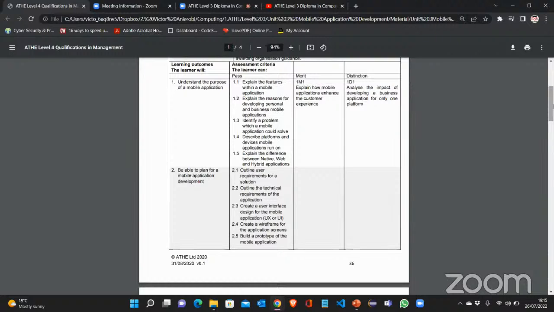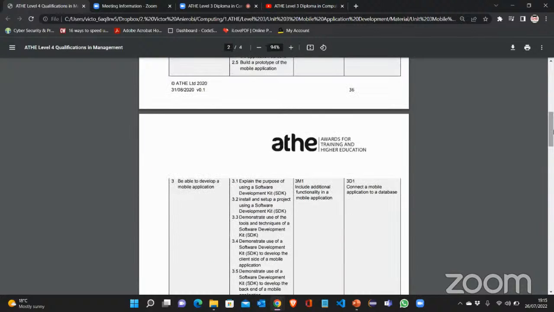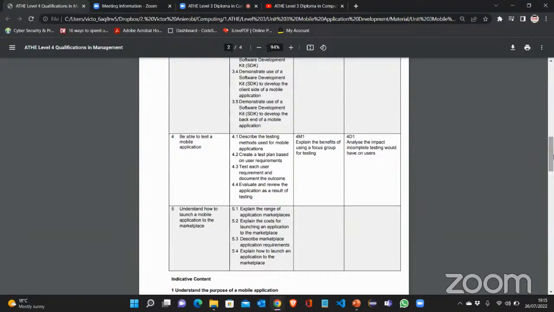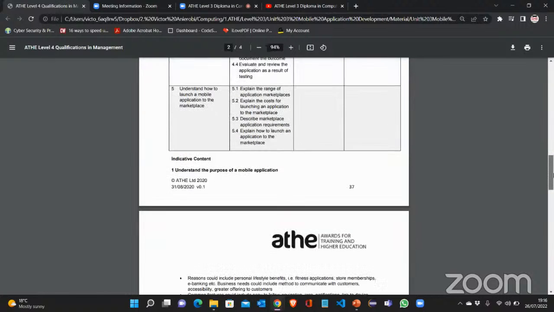Following that, we're going to be able to plan a mobile application development. On the third one, we're going to be able to develop a mobile application. We're also going to be able to test our app, and conclusively we're going to launch. We're going to have the same structure as our previous units, which were computer programming and web development.